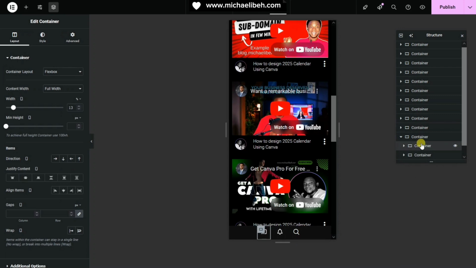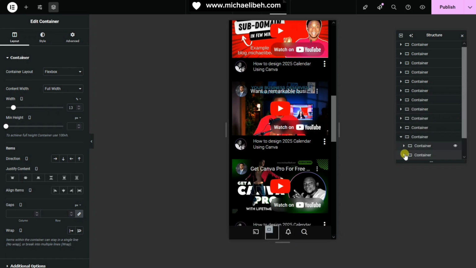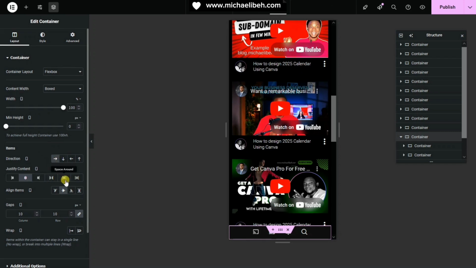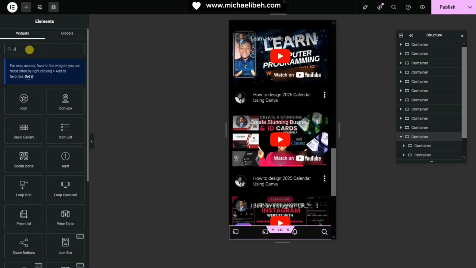So I'm going to duplicate one of the container. Okay, that is it. Then let me balance it using the main container. Then go to layout. So on the layout, I'm going to use space in between. Okay, you can see that it has been balanced right now. The next thing is to change these icons right now. To do that, I'm going to use the icon box.